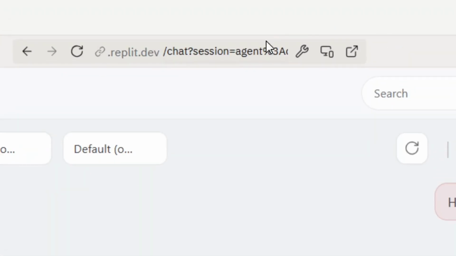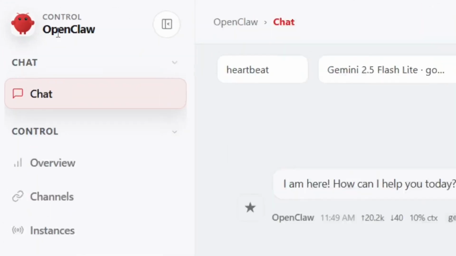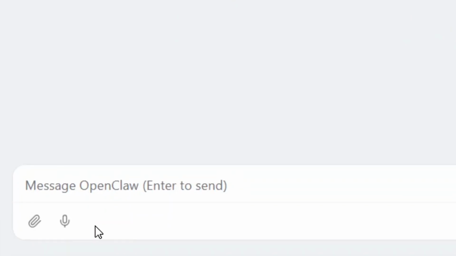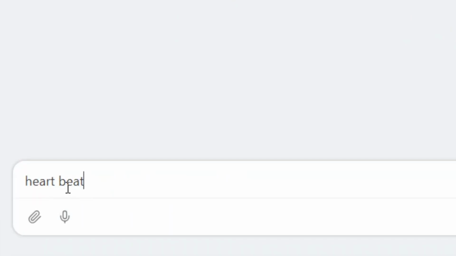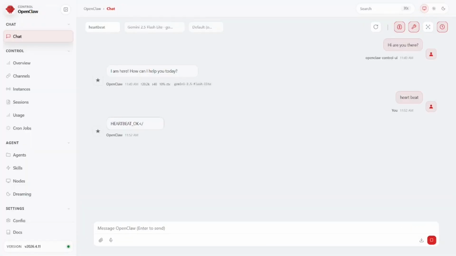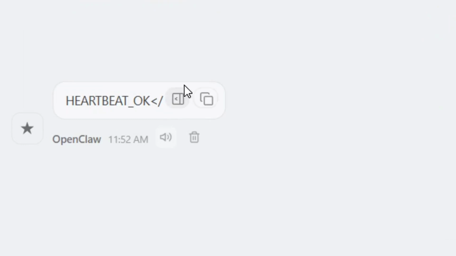Okay, so we can click on view in the web view, and as you can see, OpenClaw is working perfectly fine. We can also ask it about the heartbeat by simply typing in heartbeat here, and I'm going to click on the send button, and from the agent you can see that heartbeat is perfect.